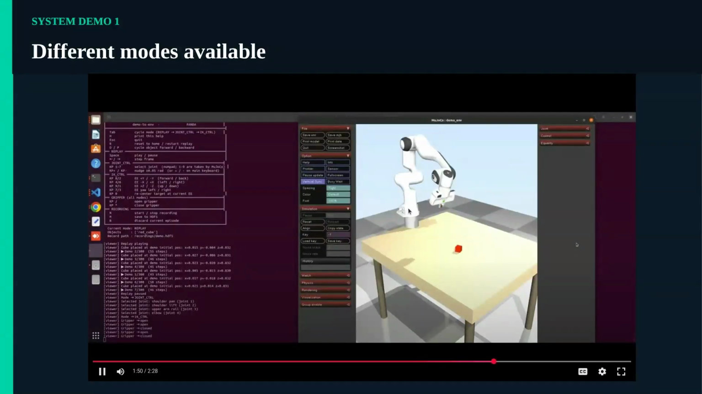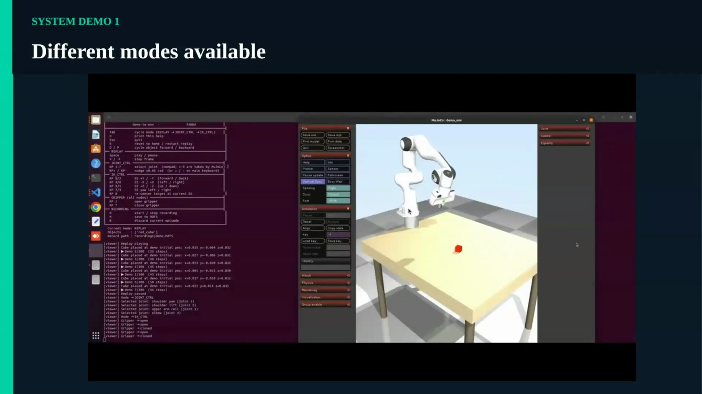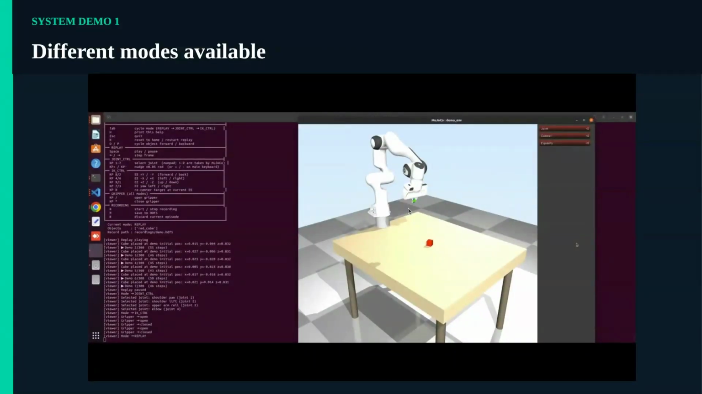Again, to move back to replay, you just have to press tab and it will start replaying the demos as it was given. So you could replay the demos, or you could operate in joint control and record them, or you could operate in Cartesian control and record them. So replay mode, as we see, is working fine again. It's just a tab to move cyclically.